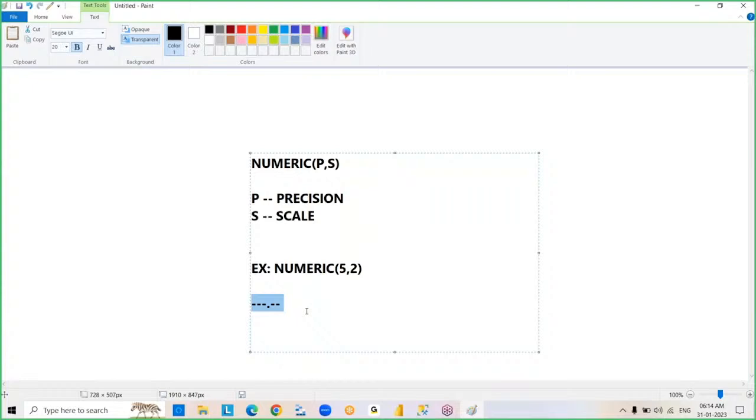Numeric data type is clear. Clear, right? You are not asking any questions, so I feel it is clear. So these are the data types we have in the number family.